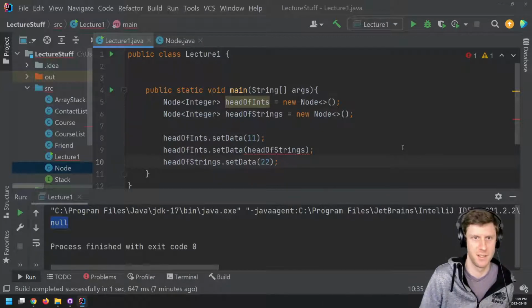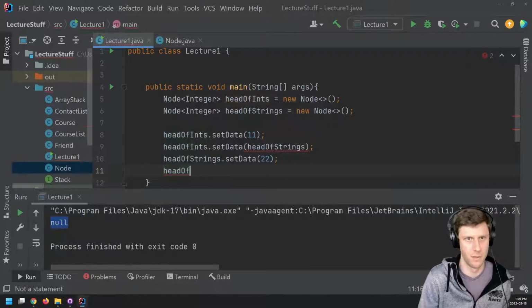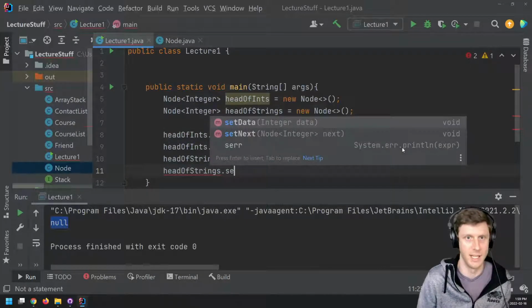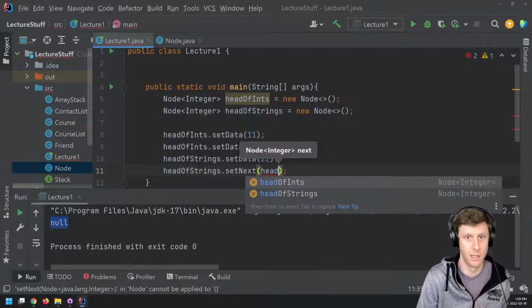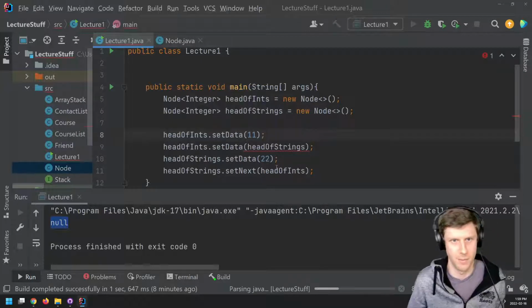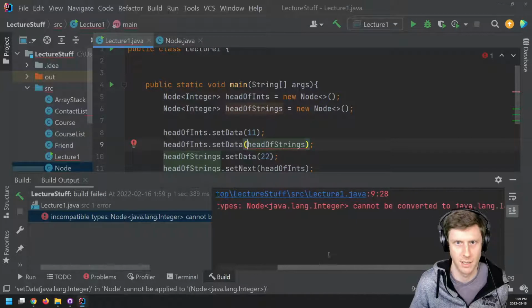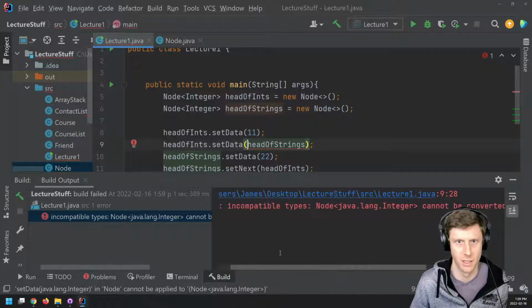And then this is head of strings dot set next to head of ints. I don't know why this is angry. Shouldn't be. Let's see what happens if I run it. Maybe it's just, what am I missing here? Cannot convert Java lang integer, Java lang integer, node.